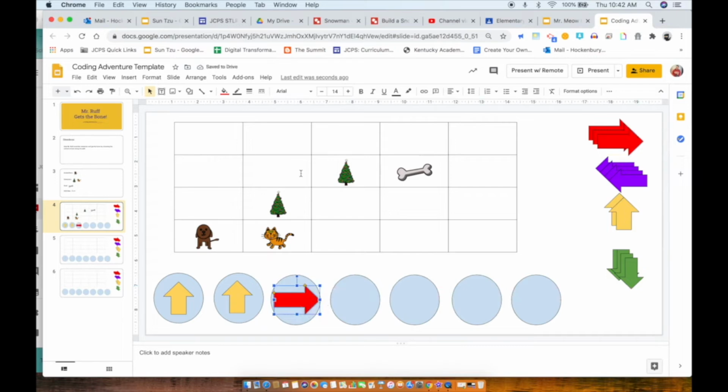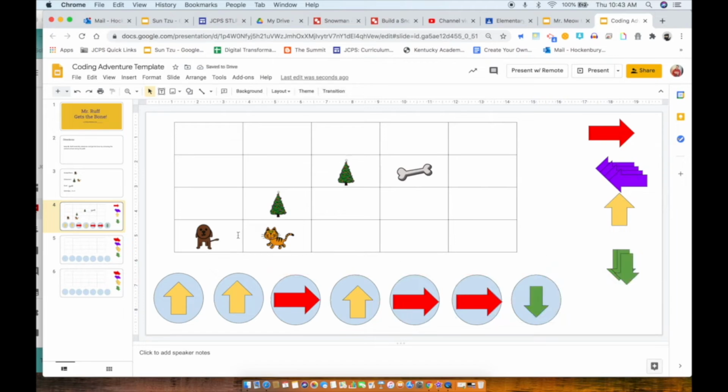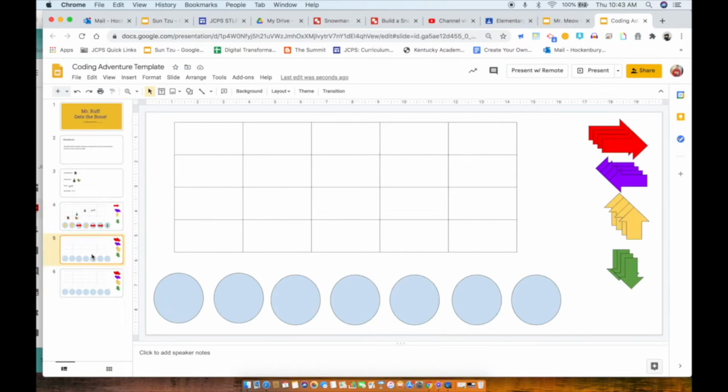All right, what's he have to do now? He can't run into the tree, so he's got to go up, right? He's going to go up. All right, he's going to go over. All right, so let's do that. So he goes up, up, over, up, over. All right. What's he going to do next? He's got to get here. He's going to go over. And then it puts him right here. So what's he going to do now? He's got to go down, right? There he is. All right. Mr. Ruff gets the bone. Okay. And you would just do the same thing for slides 5 and 6, but switch up where you place your obstacles and your goal.